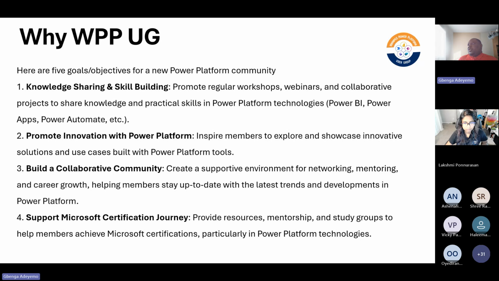We also promote innovation, right? If there's somebody who has built a solution before, they can share with everyone how they were able to do it, and that is going to inspire some people to want to learn more about Power Platform. We also build a collaborative community where we support each other, and we stay up to date on the current trends and developments within the Power Platform ecosystem, right?